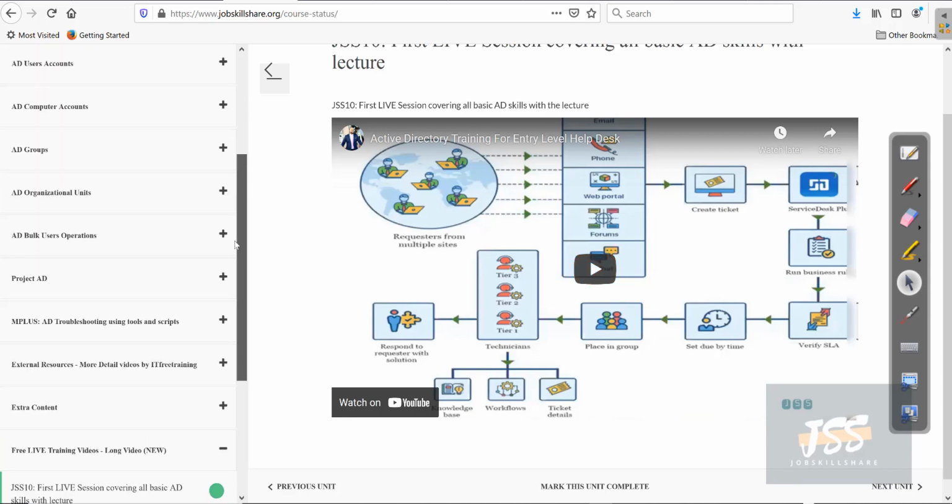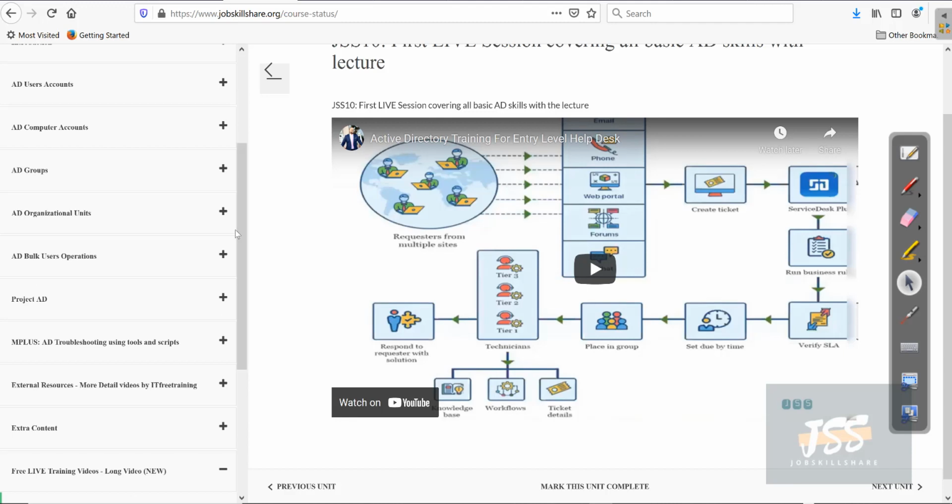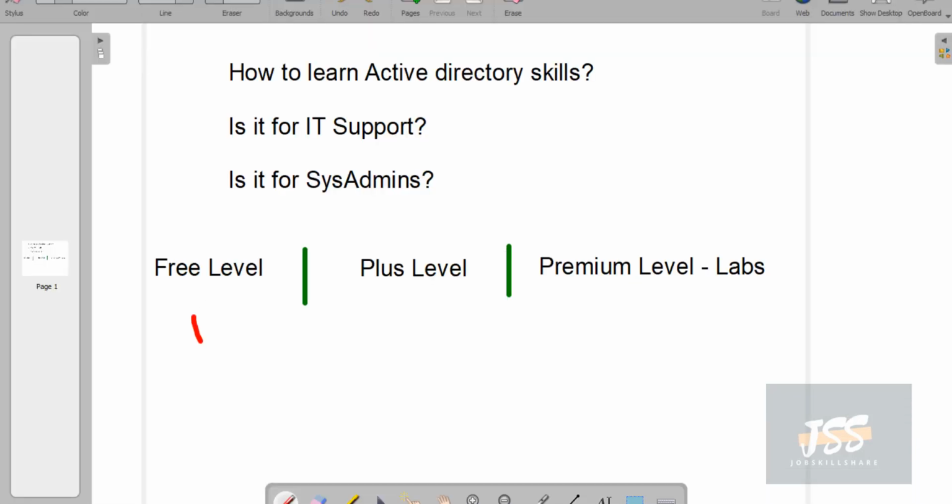If you finish this course, then I can definitely guarantee you that you will be very confident when you go to a job, and those level one type of calls, like I want to add someone to Active Directory, resetting a password, troubleshooting active accounts and things like that, you will have no issue. And all of this is available for free. You do not have to pay any money if you're in this level.